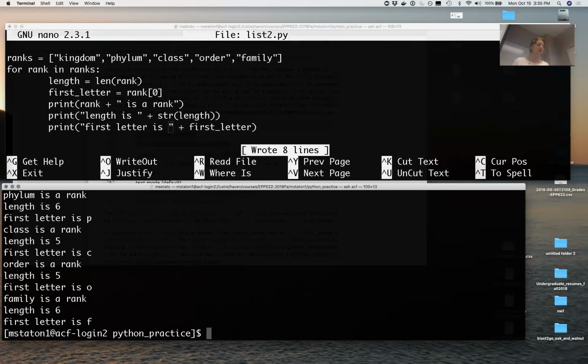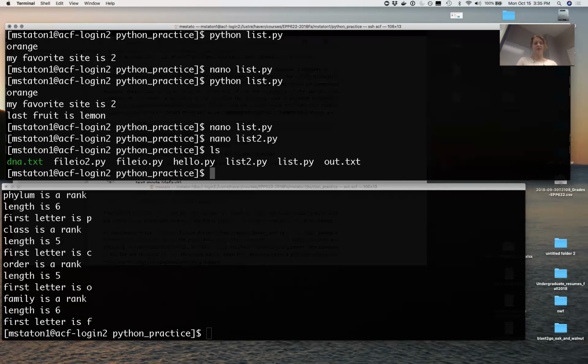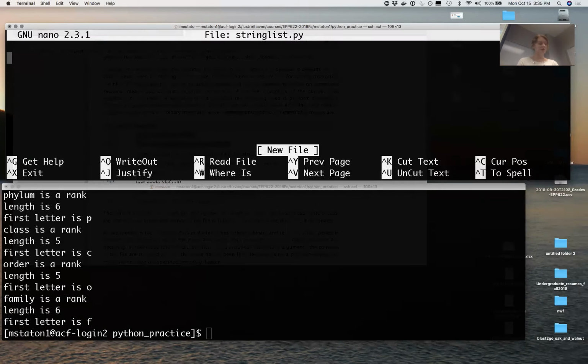Oh, and we can do this with strings. So, I'm piling up a lot of different Python files. What are we going to call the next one? We'll call it a string list. Let's say Albert.